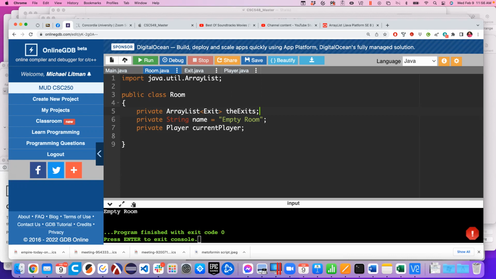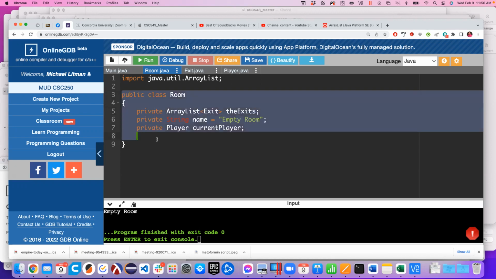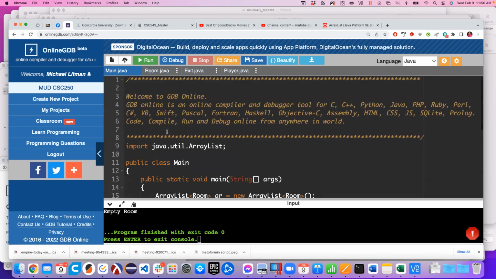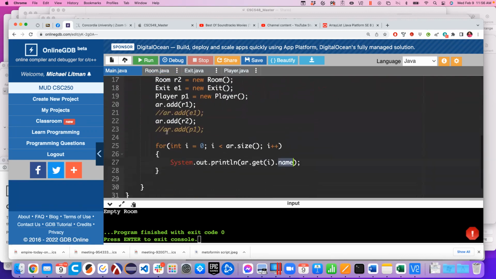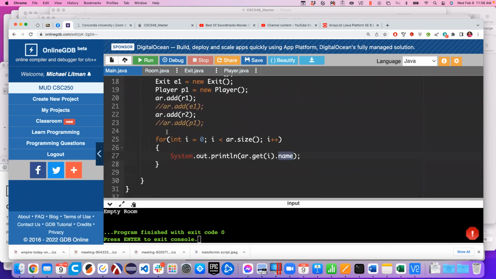Go ahead. They're unrelated. So this is in the room class. So the scope of the exits lives and dies in here. Out here in Main, all the stuff I did before still stands. They're not conflicting with each other because they live in two completely different scopes.